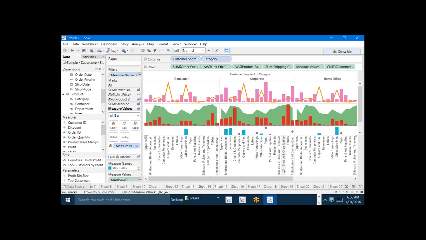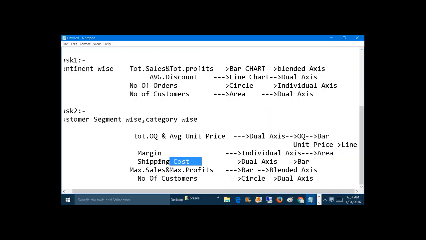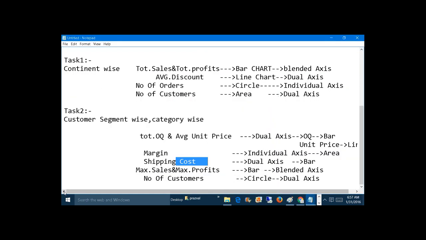So any questions on this? Any questions? So the axis and the task which are given in the description, like continent-wise total sales and all this stuff, and then you said we need blended axis, dual axis, individual axis. So is this a design which we have to do and then implement it, or are we going to get it as a requirement?